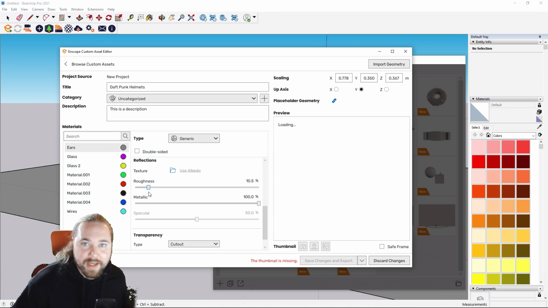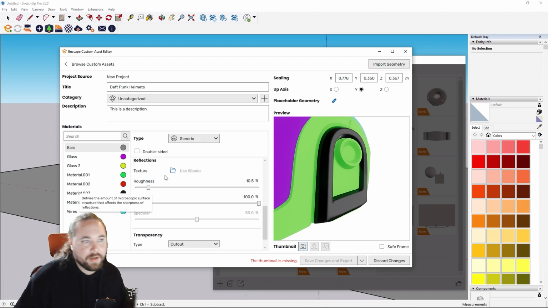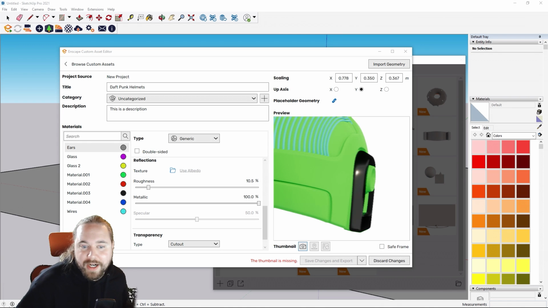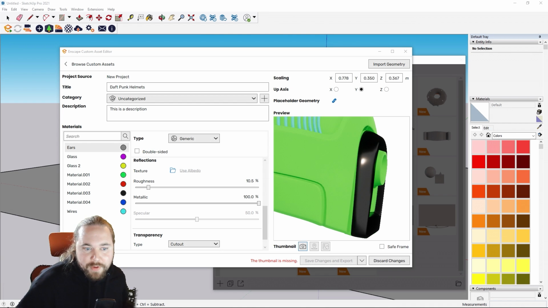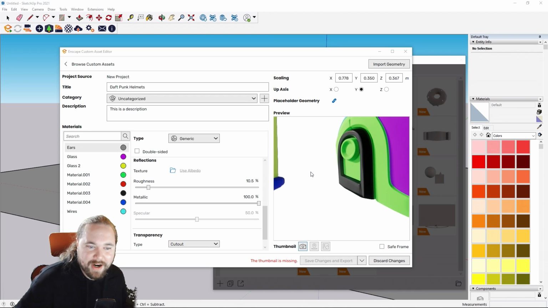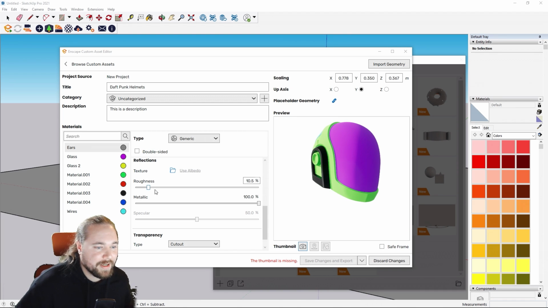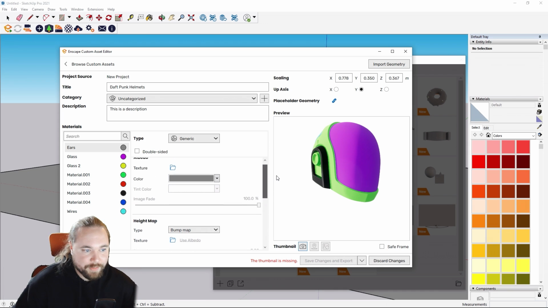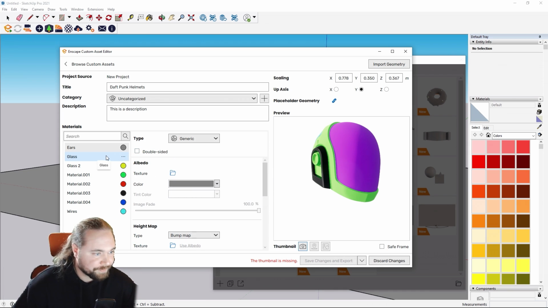One more thing, by the way, this preview for this custom asset editor happens in a white space, as you see. So if you make something reflective, it's sometimes hard to guess the reflectivity of it. I assume you have some experience with the Enscape materials. Just trust your experience there.